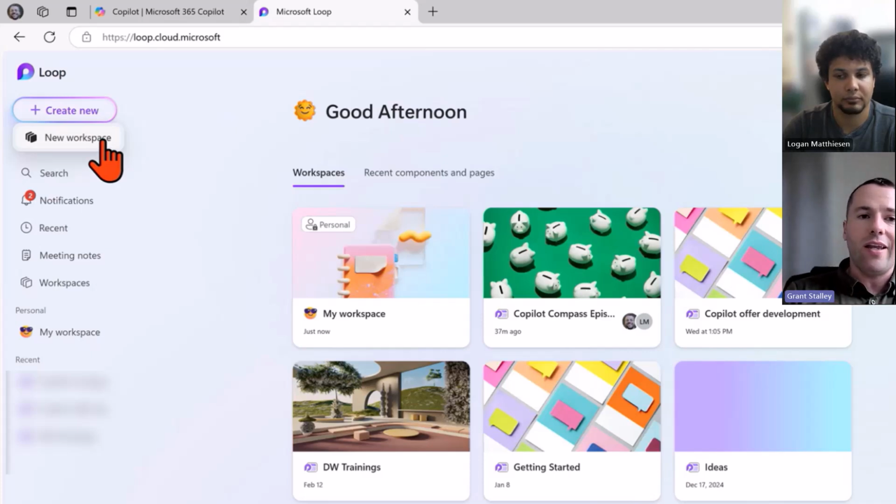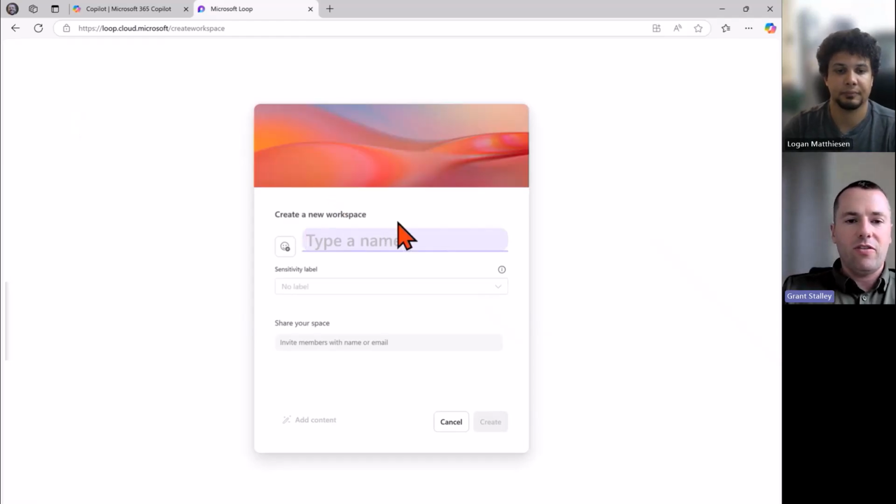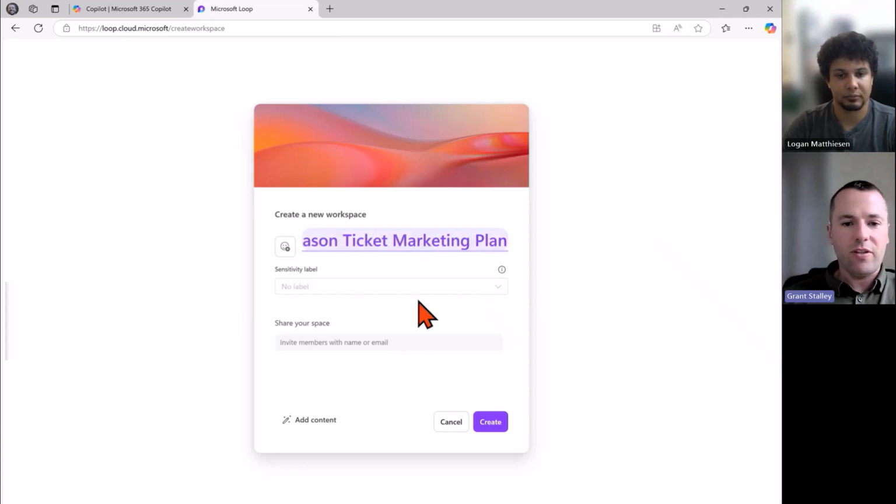If I was already in a workspace and I select this from the left pane, it's going to give me those two options. It can say create a new page, which by default will go under the workspace I'm already in, or create a brand new workspace and take me to the same experience here. So I'll select that I want to create a new workspace just to show you what this looks like. And I'm going to say Boston Celtics season ticket marketing plan. Sensitivity label, we'll label this as none. I'm going to invite Logan right here from scratch, and I'm going to just create it.